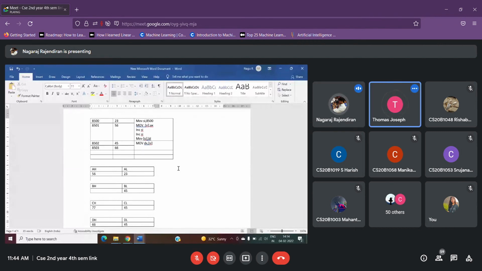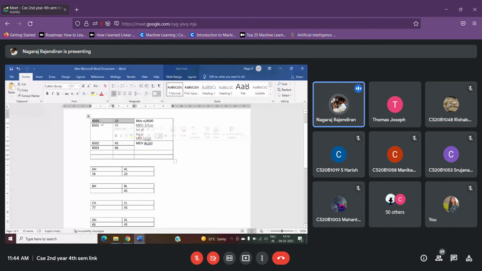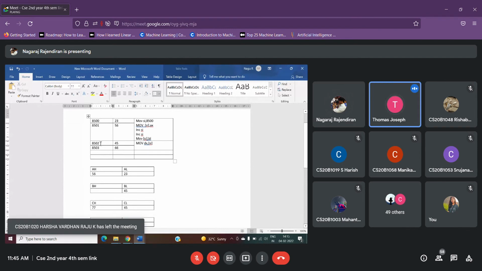For example, if it is 8-bit addition, the first 8-bit data is stored in one location and the second 8-bit data is stored in another location. 8-bit plus 8-bit is again 8-bit data, so it will be in the third memory location. But if you go for 16-bit plus 16-bit, the memory locations will extend, depending upon the input and output values. Here we are doing 8-bit multiplication, so the result is a 16-bit result, and we are storing it in 8502 and 8503.